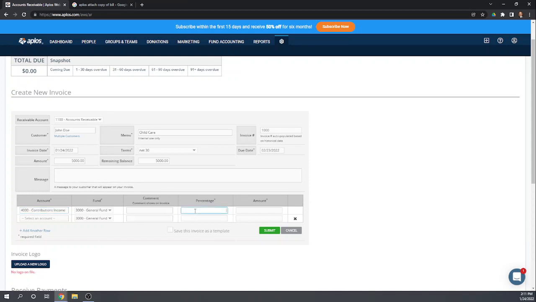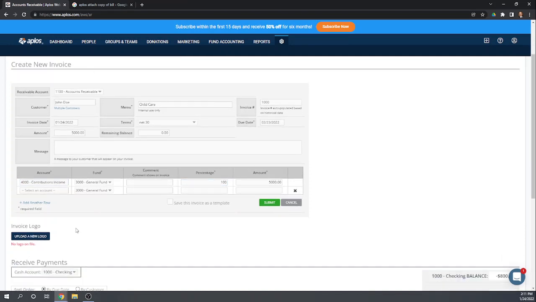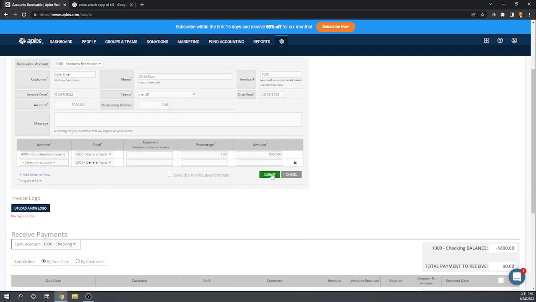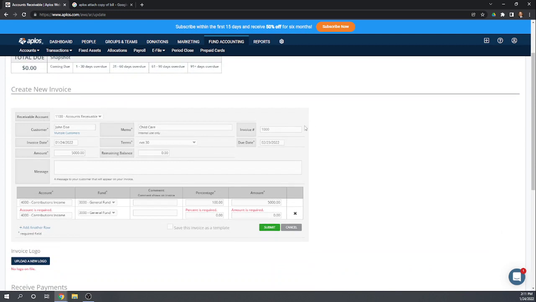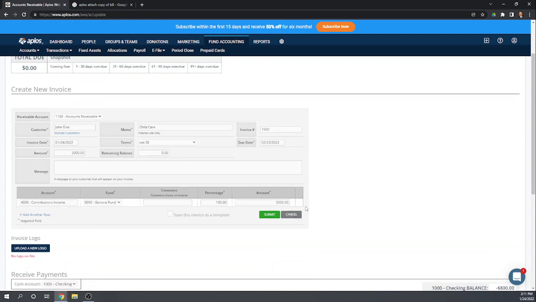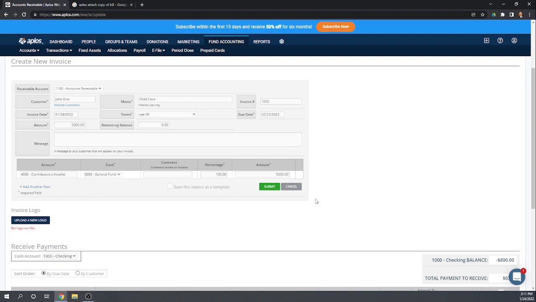Okay, so for all $5,000 of it. Okay, so let's submit. You have errors in your form. Oh, let's delete this extra row we ended up with. Okay, and submit.